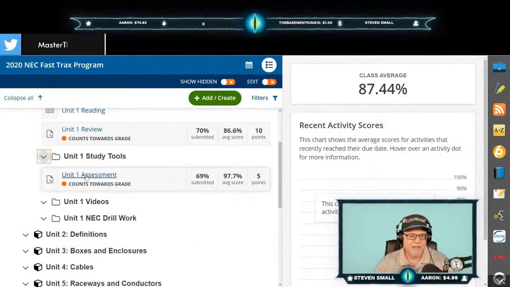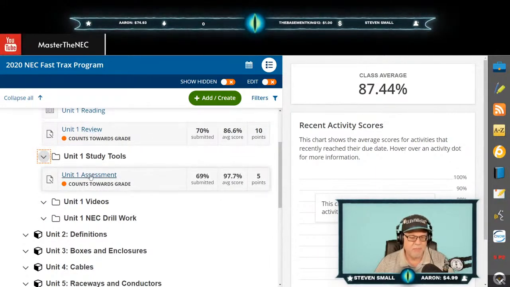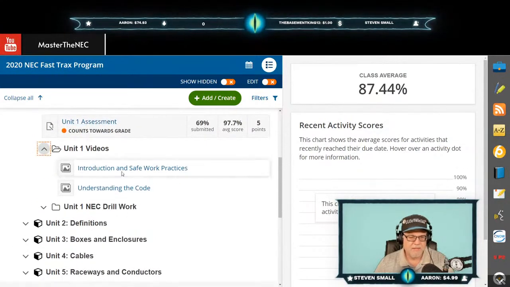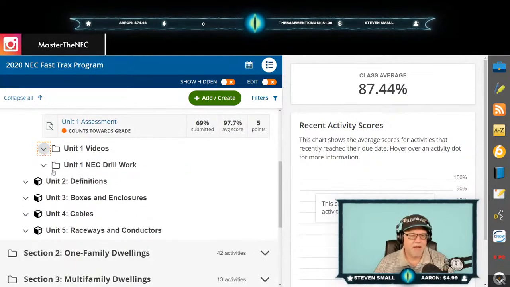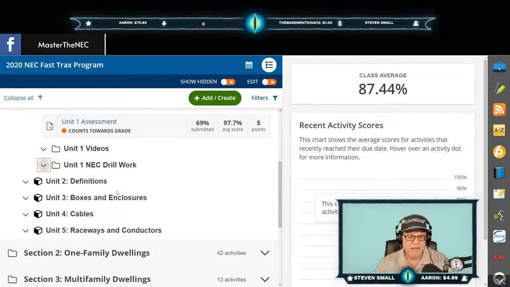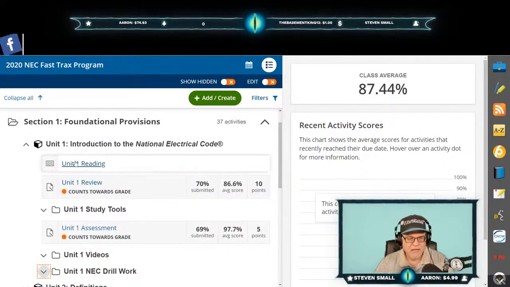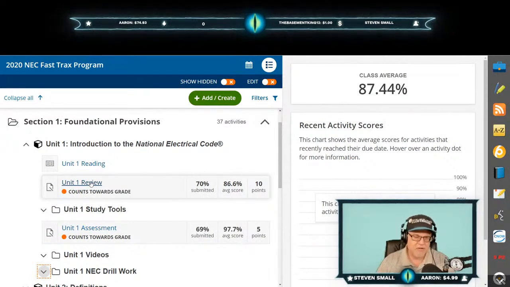So we've got the assessment that you're going to do after your review. This is the one that's the big deal here. And then you got an assessment that you do. You got some videos to watch in here at your leisure. And then, of course, in this one, you have some drill work to do. Okay, so this is just a drill work that you do. And so what you're doing is you're completing everything in a unit before you move on to the next unit.